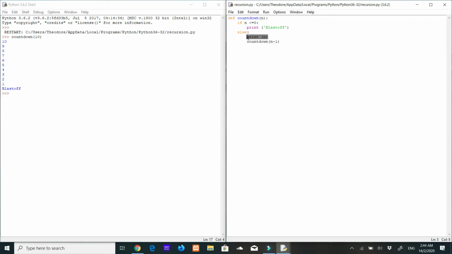But I want you to take key note of down here. Right here we're calling the function countdown again, and we're passing in the value n minus 1. And this is how recursion works. Recursion works by calling the function within itself. But you must pay attention to the value that's being passed into the function. We're passing n minus 1, and the reason why is because of this base case right here.